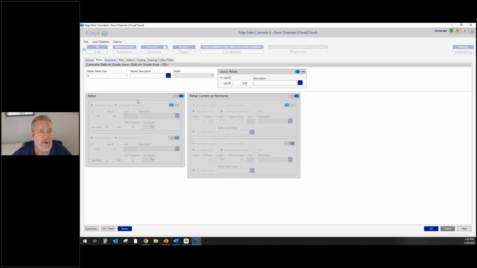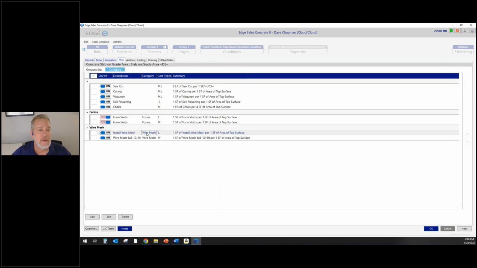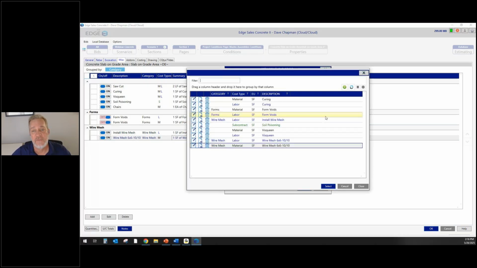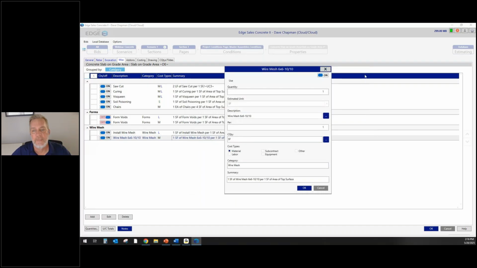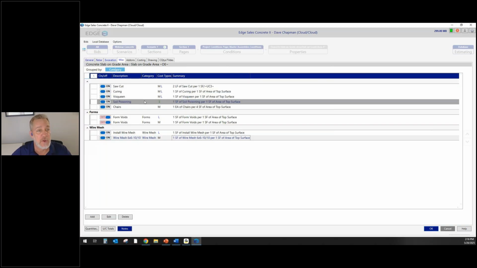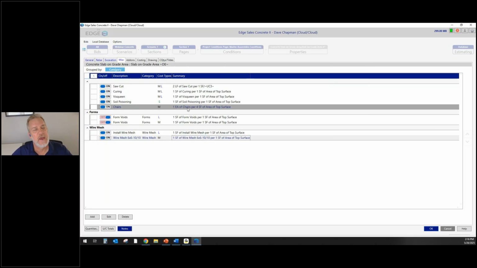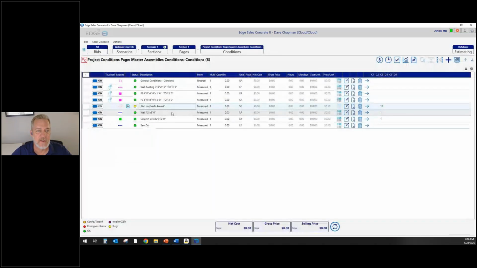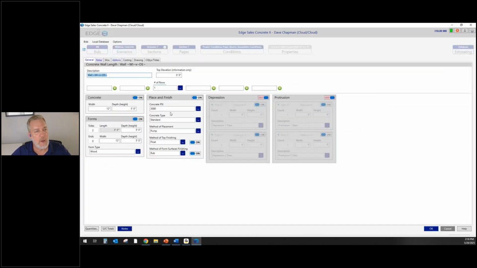Rebar, I've got that turned off because in miscellaneous, I've brought in my wire mesh, and you can change the size of the wire mesh here by just jumping out and choosing your menu and have different sizes of wire mesh. I also have out here things like lineal foot of saw cut, curing, visqueen, soil poisoning if you need to do that in your area, and then the chairs for our wire mesh. All right, so it looks a little bit different. Area specific condition.